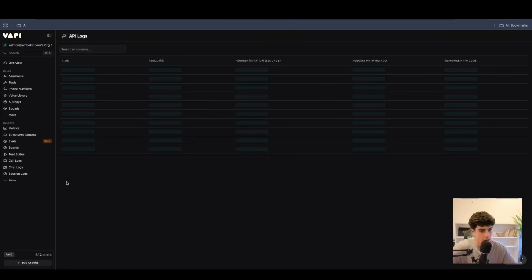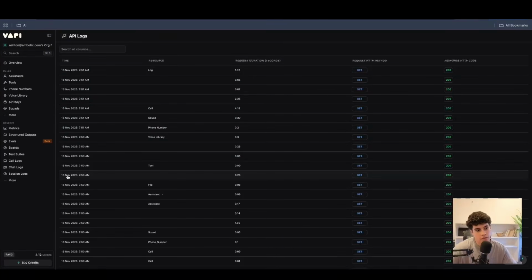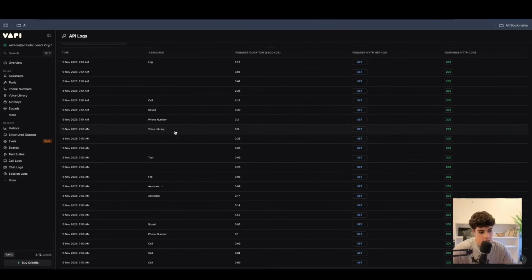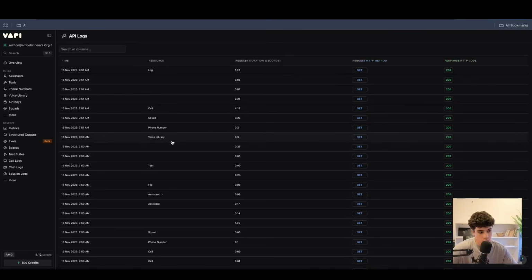And then we have API logs. These are just making requests to different API services right here. This will be more like the voice library and kind of the back end. So we can see I'm making API logs in between the Vapi sections, right? So now that we've covered all of the metrics and everything, let's go into actually testing our agents and how to use the inbuilt test feature.